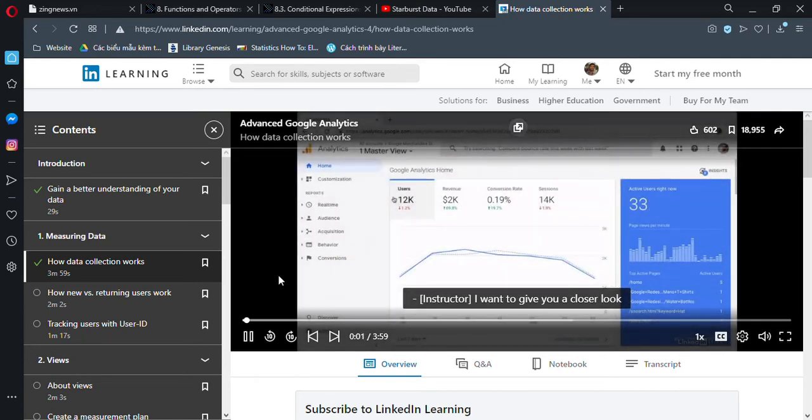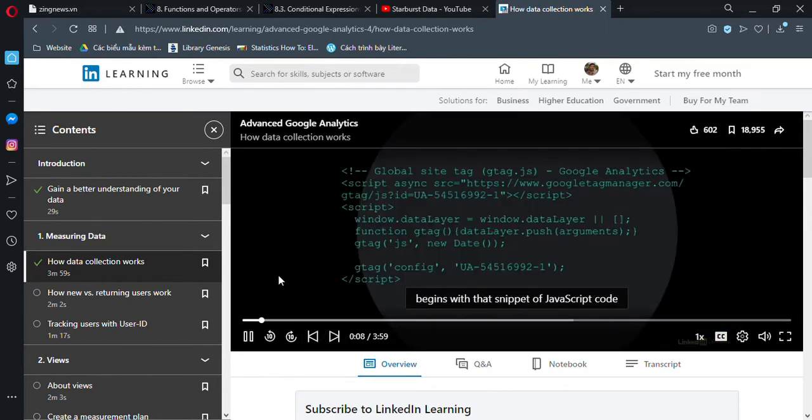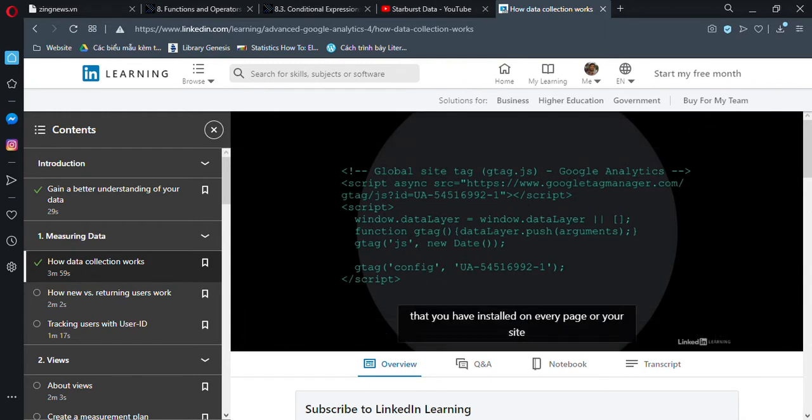I want to give you a closer look at how Google Analytics collects data so you can really unlock all of its power. The data collection process begins with that snippet of JavaScript code that you have installed on every page of your site that you're tracking. And this code monitors every interaction from users to your website.